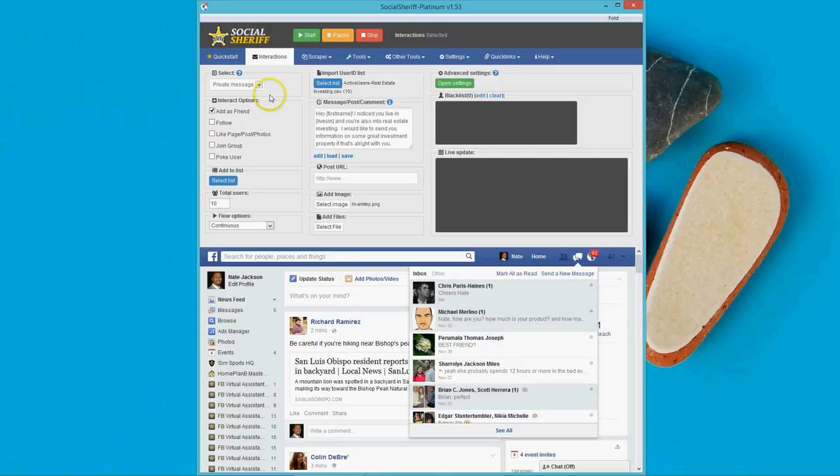What else do I want to cover before we do this? We also have a private message set. I'm going to add as a friend, 10 total users. Now the flow options, you can either send all your messages without any delays or interaction in between, or you can pause before sending, which means you have to approve each message before you send it manually. So we have our message loaded.